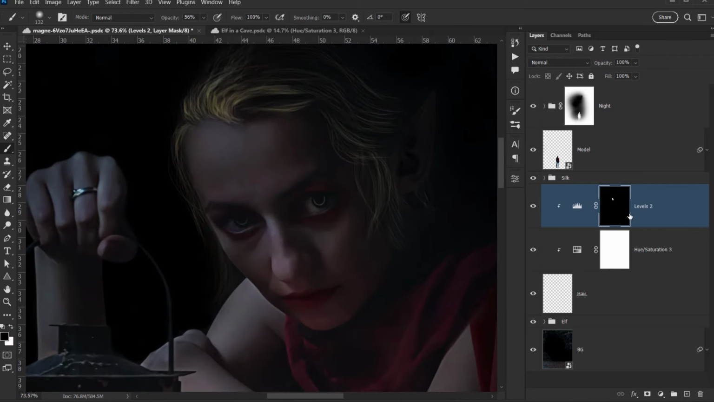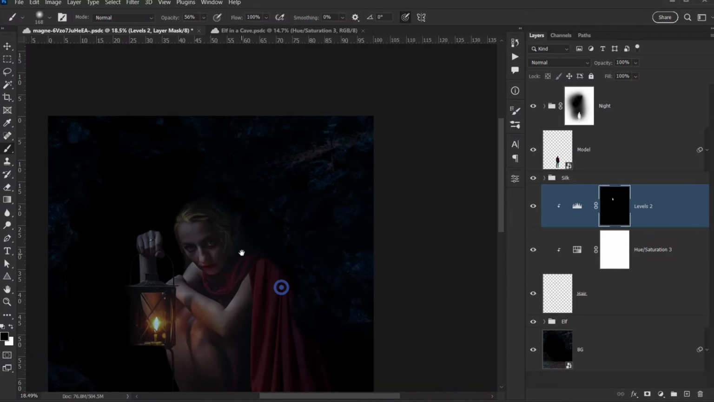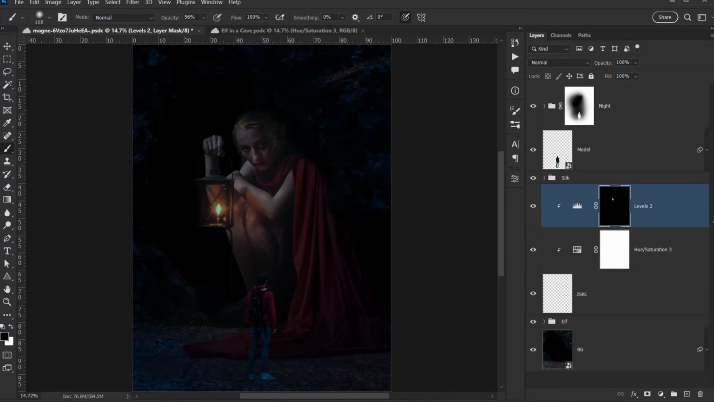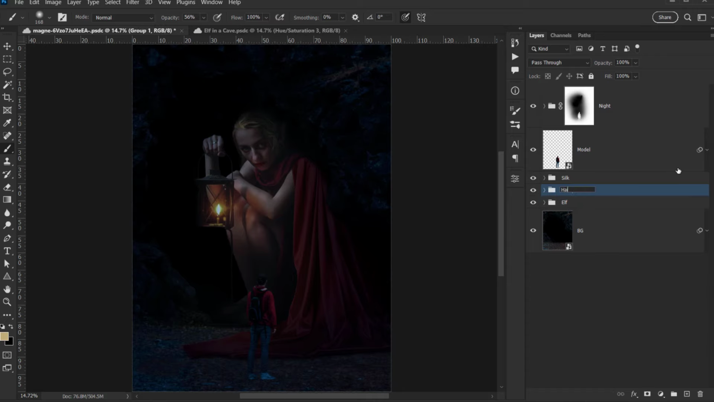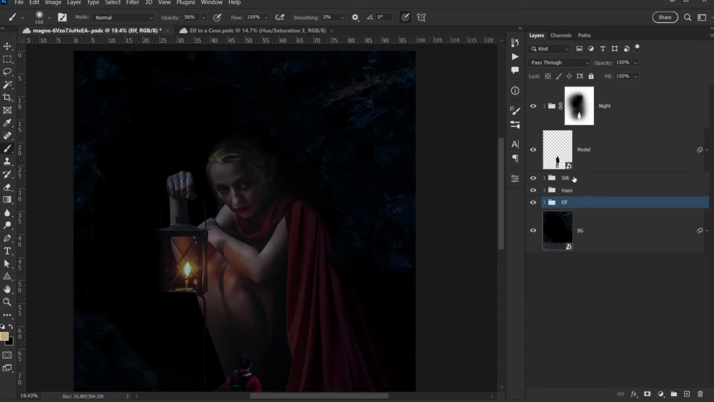Let me go back to the layer mask and make this area a little bit lighter. Alright, something like that. I think it looks good. Now I'm gonna group this hair layer by selecting the level and the hair layer, and then press Ctrl/Command G, and let's call this hairs. And let's group everything with the girl. Let's select the elf group and the silk group by pressing Shift, and then press Ctrl/Command G and call this elf or fairy.